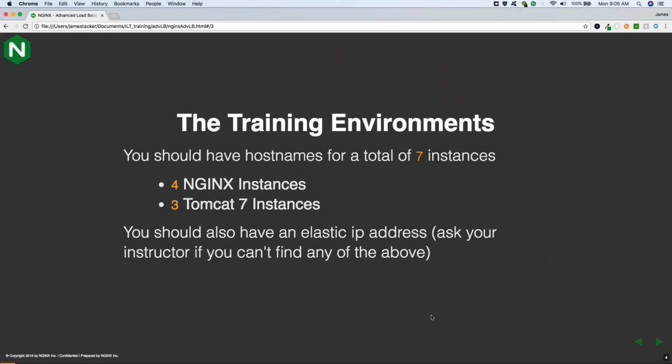Now, in terms of the training environments, you should have host names for a total of, I believe, 7. The only 4 that you're going to be interacting with today are the NGINX instances. We have 3 Tomcat, I think they're actually Tomcat 8, not Tomcat 7. But we have 3 Tomcat 8 servers that you're going to be using as your backends. We're not going to SSH into those instances. They're just there to have something to reverse proxy against.